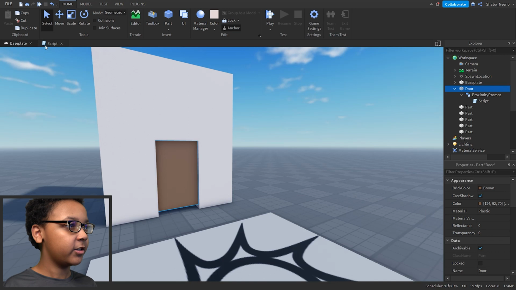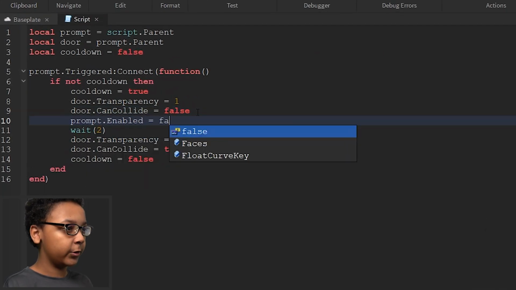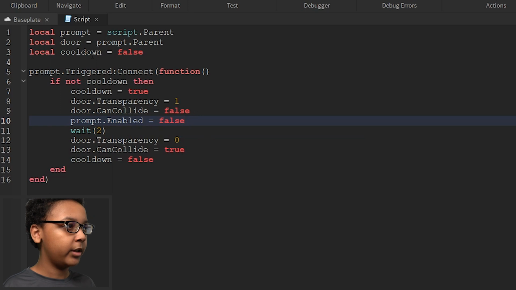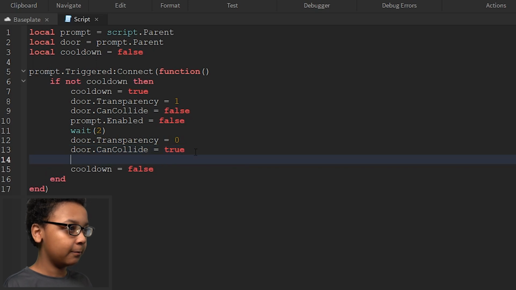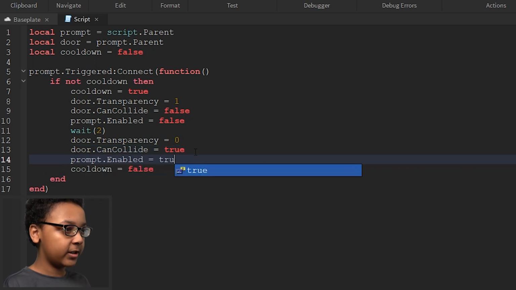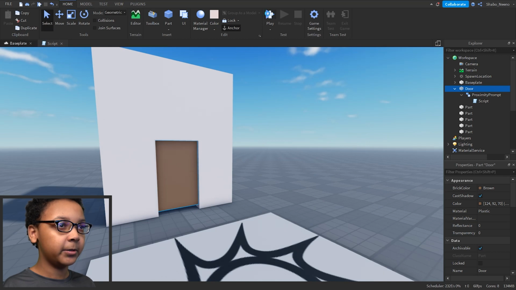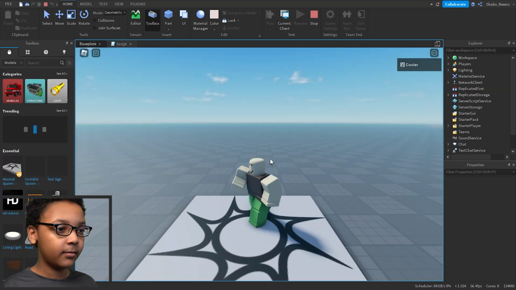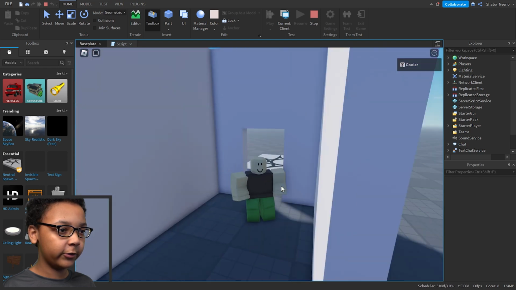I'm gonna go back to the script, and then I'm gonna put prompt.enabled equals false right here, meaning you will no longer be able to see the prompt after the door is open. And then when it's closed again, we can do the opposite, prompt.enabled equals true. So now you can see it again and use it. Then if we go back to our place, go to play, now when we open the door, the prompt will not be there and we can walk through it.